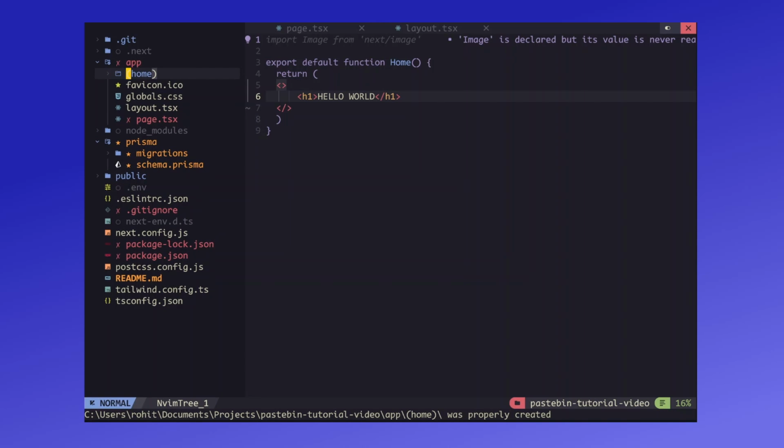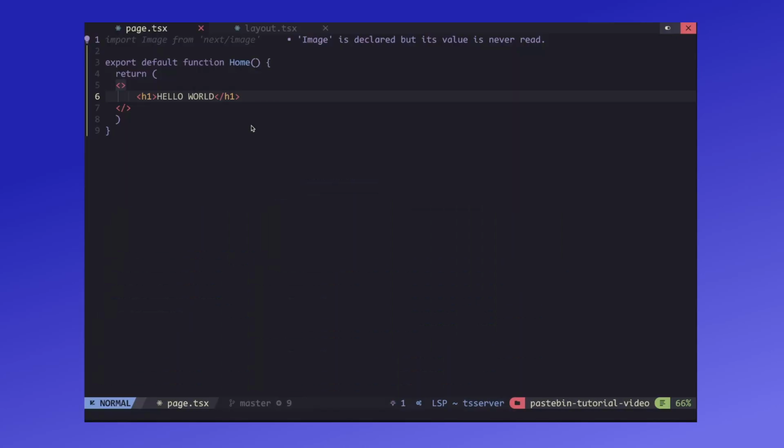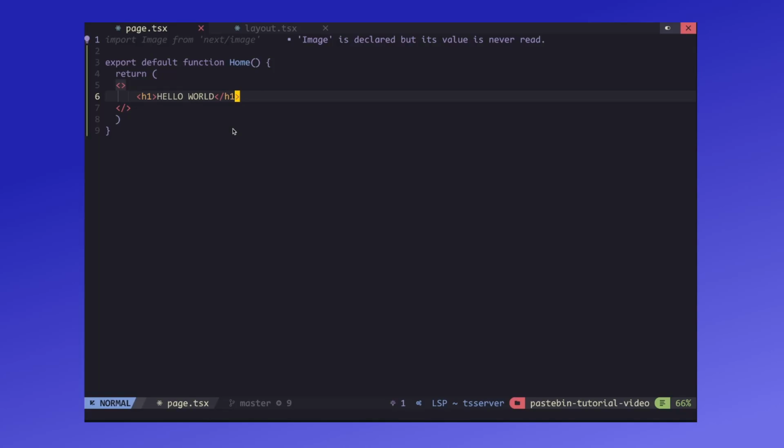Like this. And the parentheses are because it's an organizational folder, so it won't actually affect the route. And I'm going to move page.tsx into my home directory. And if everything works out, we can see that hello world is displayed on our dev server. So we can see that some default styles have already been applied.